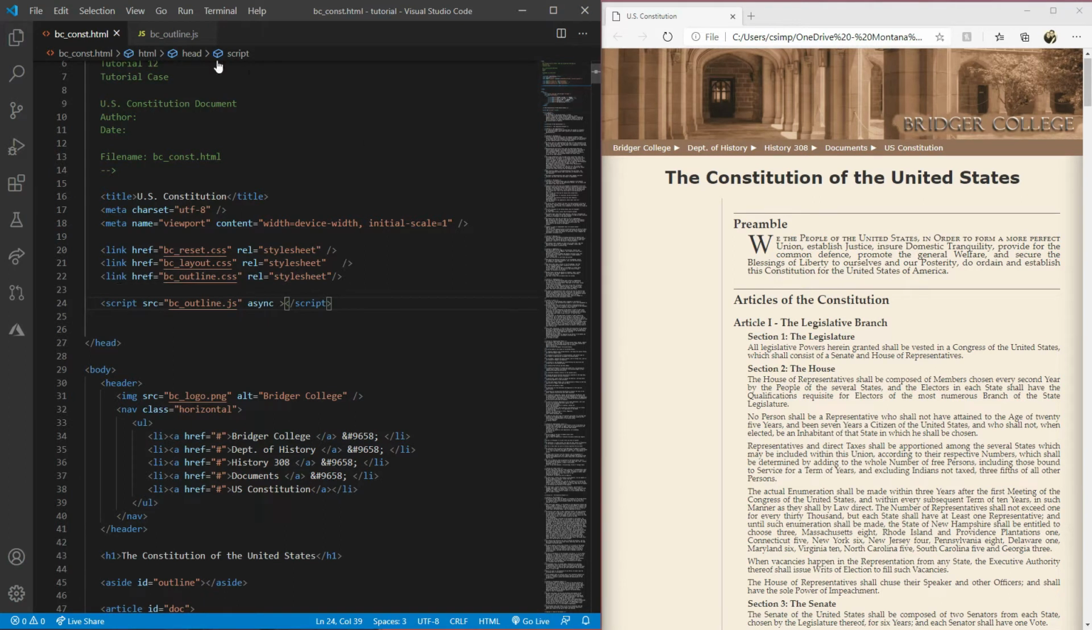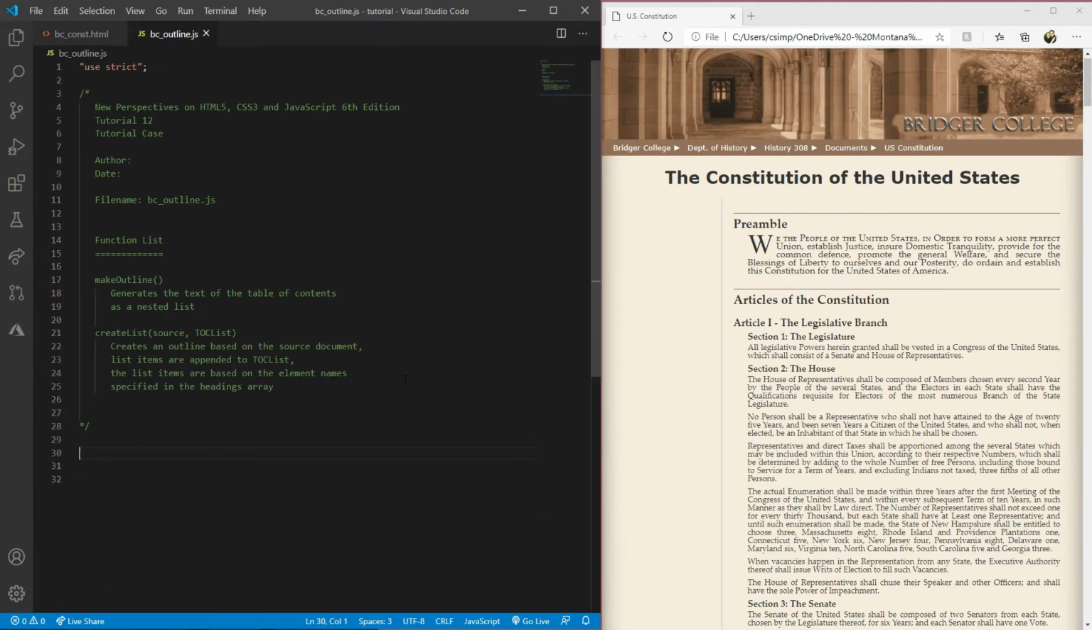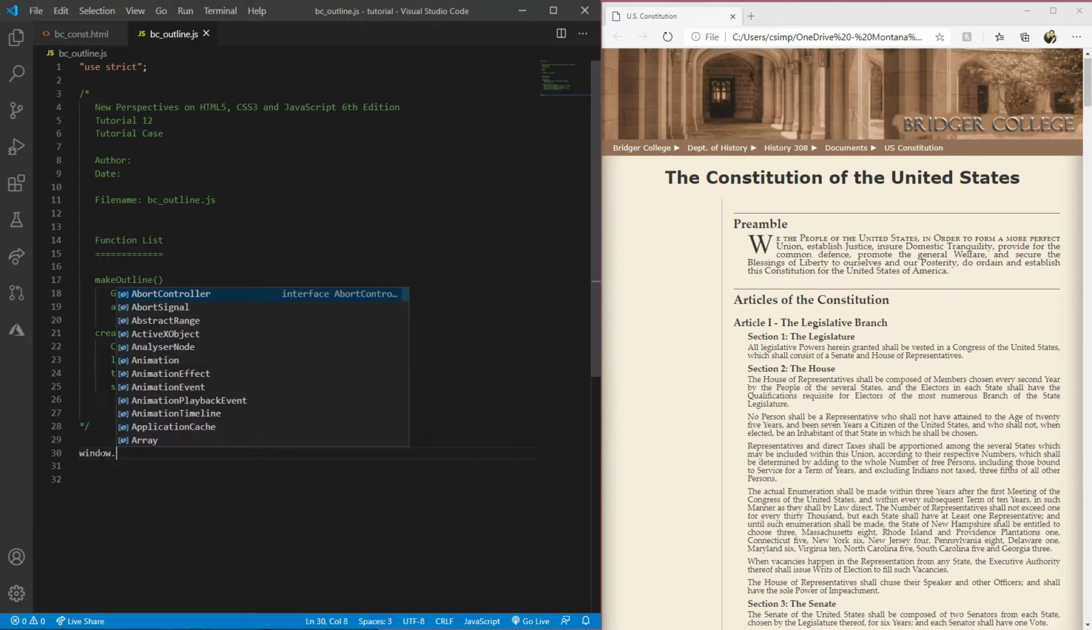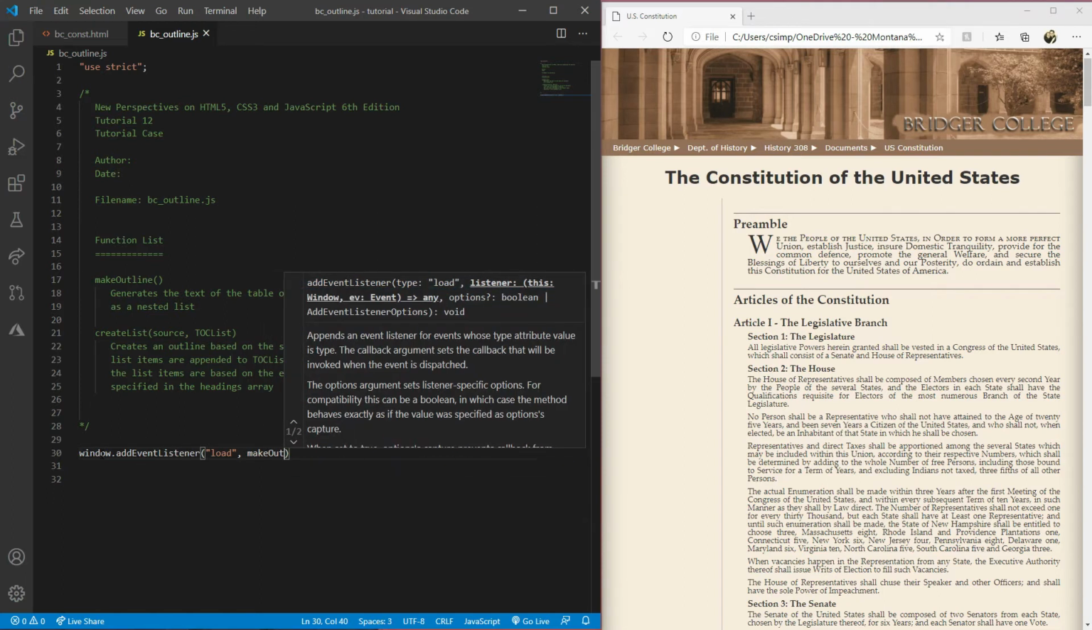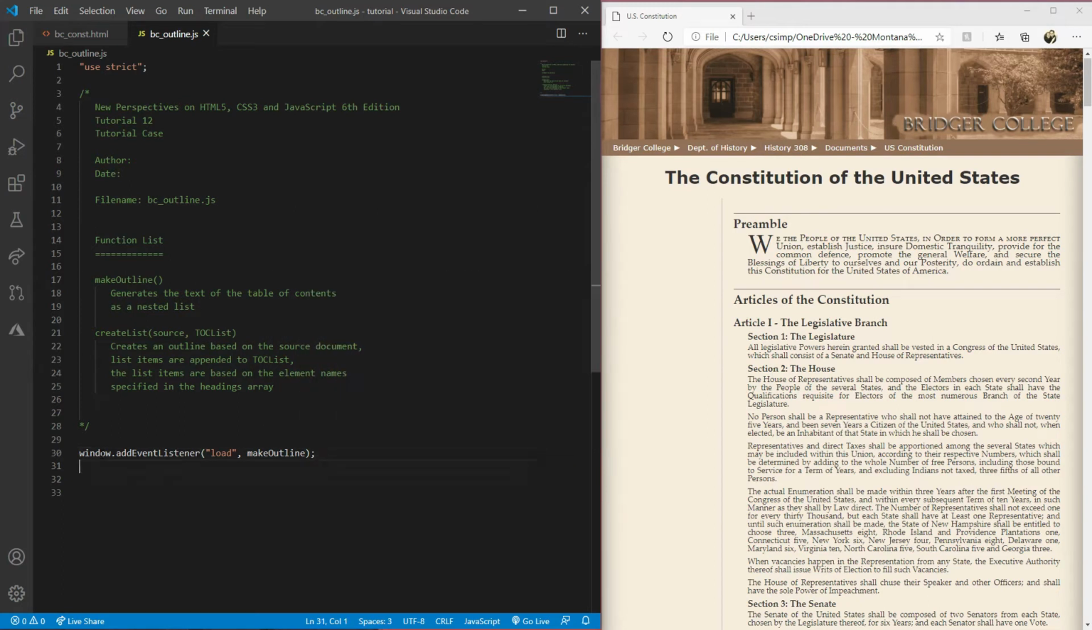Cool. So let's go look at our script file. Script file right now is going to tell us that we're going to be making 2 different functions, our make outline function and our create list function. When we go to make our outline function, because that's going to be the first one, that's actually going to be our onload event that we need for our project. Because remember, when you have a script, you need to tell it to get started, and just making a function is not going to be enough. So I'm going to go ahead and start with window, add event listener, load, and we're going to call make outline. Okay, so let's go make our function.